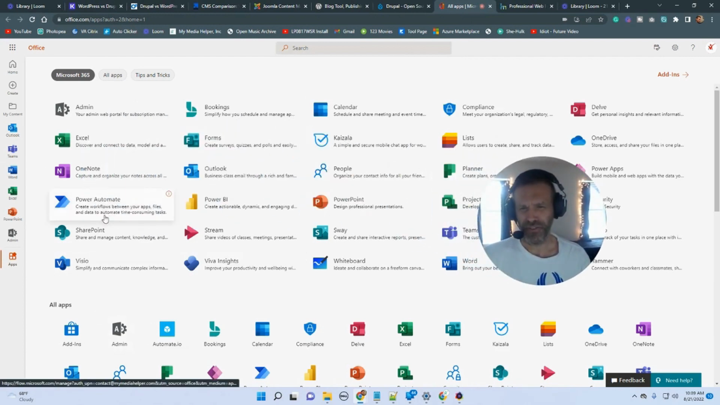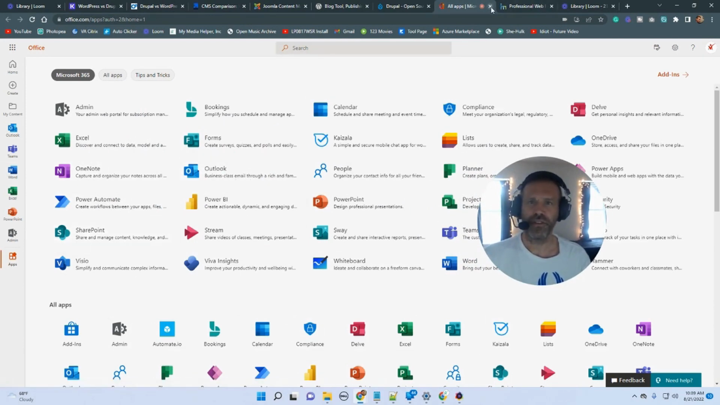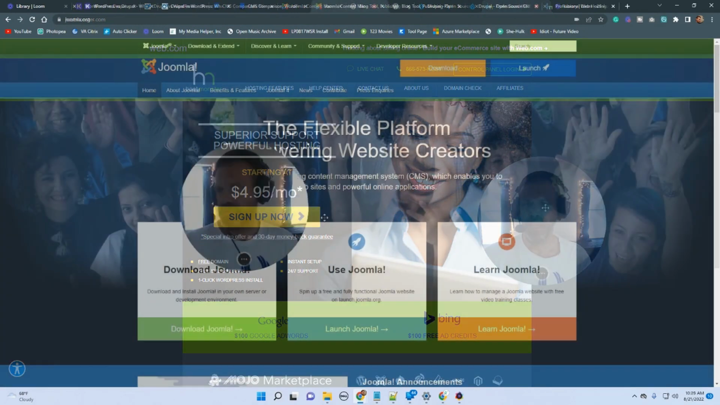This is just a Microsoft 365 Office backend to all the apps that you get through them. I just opened it to show you that SharePoint's right there, but we already talked about that. All right, we'll get back to this.